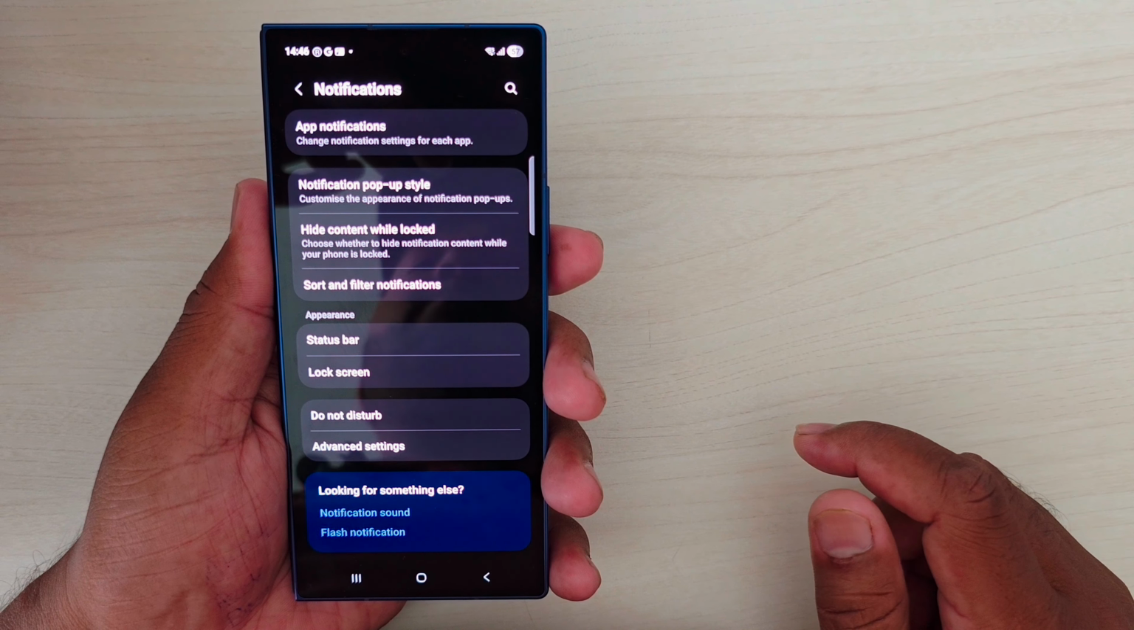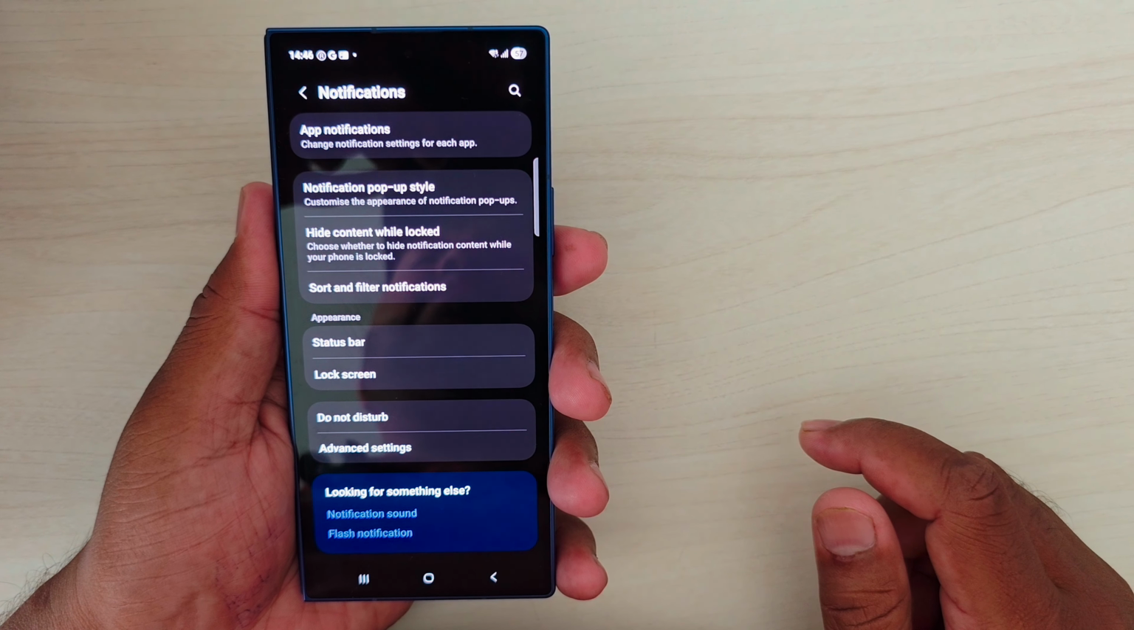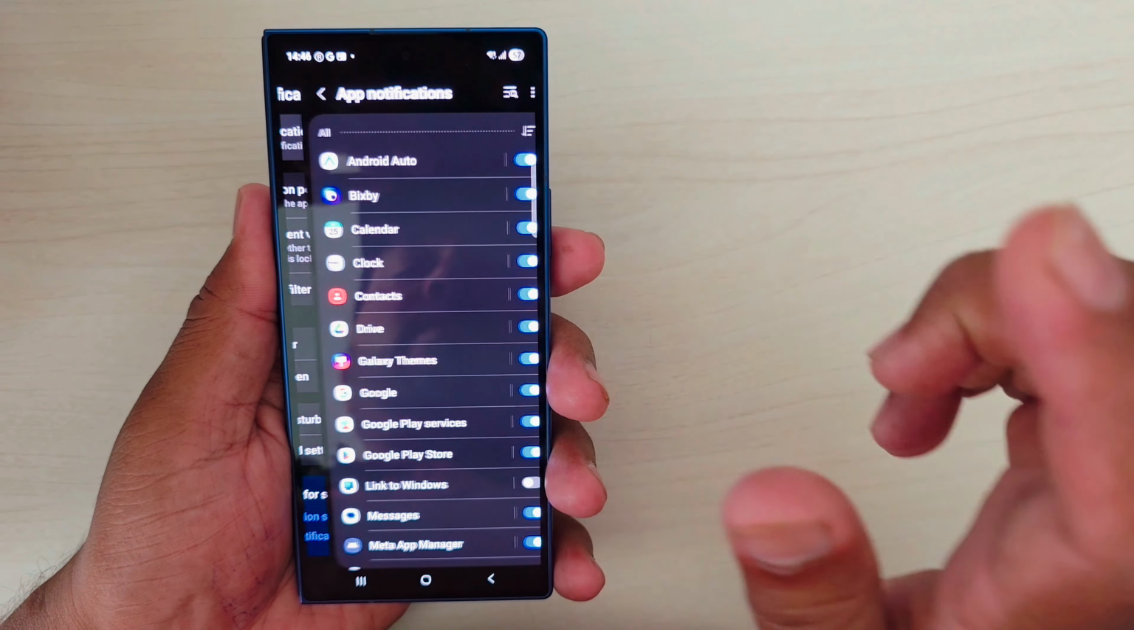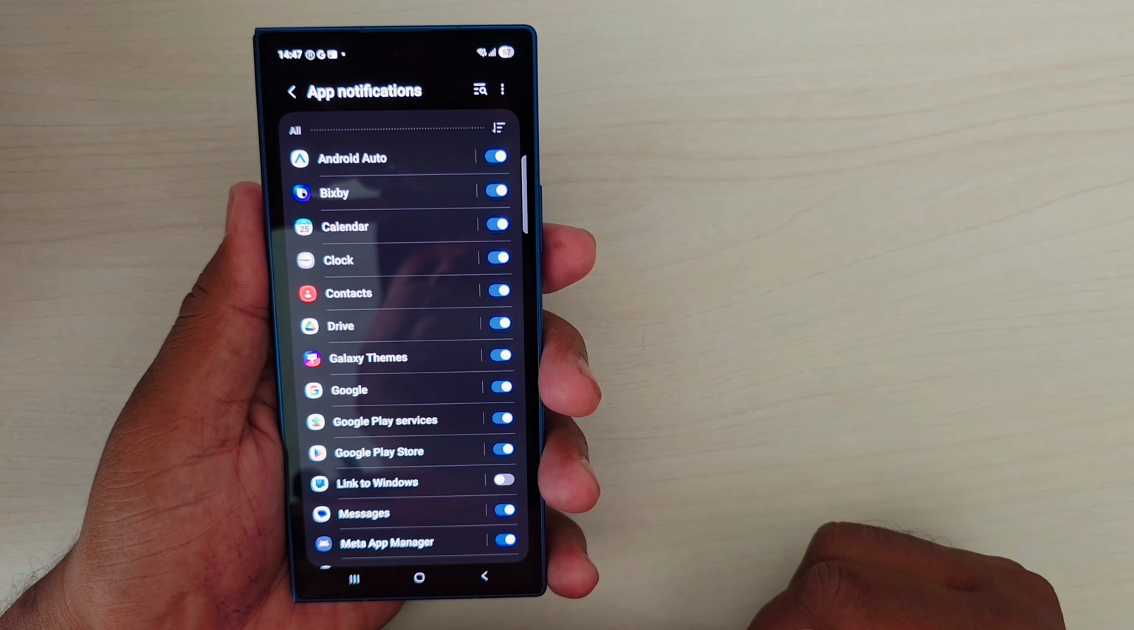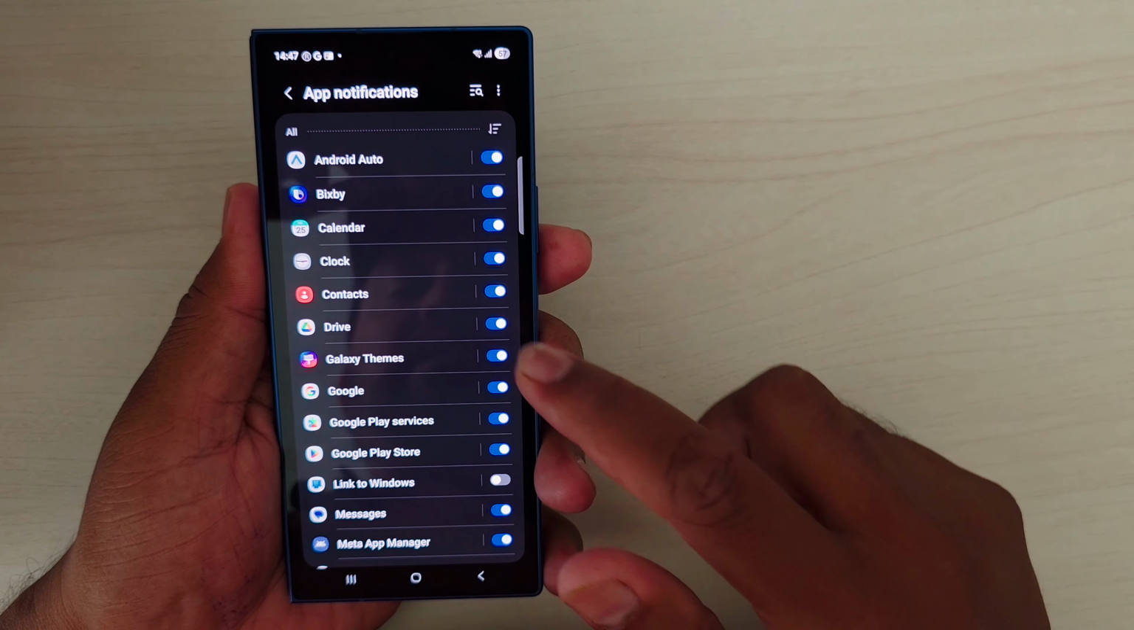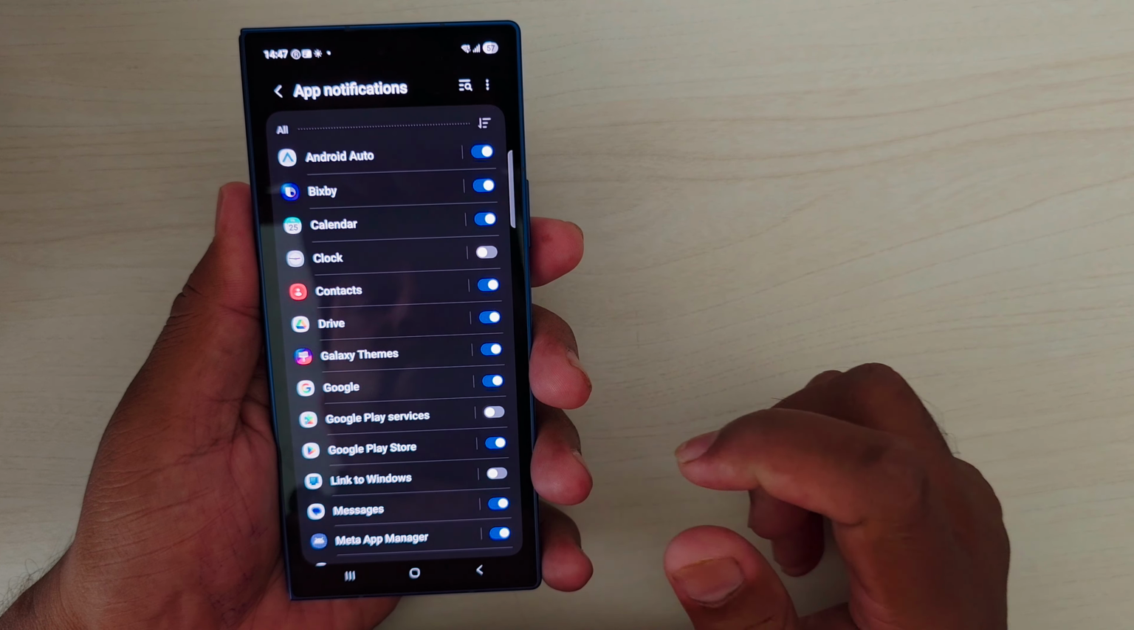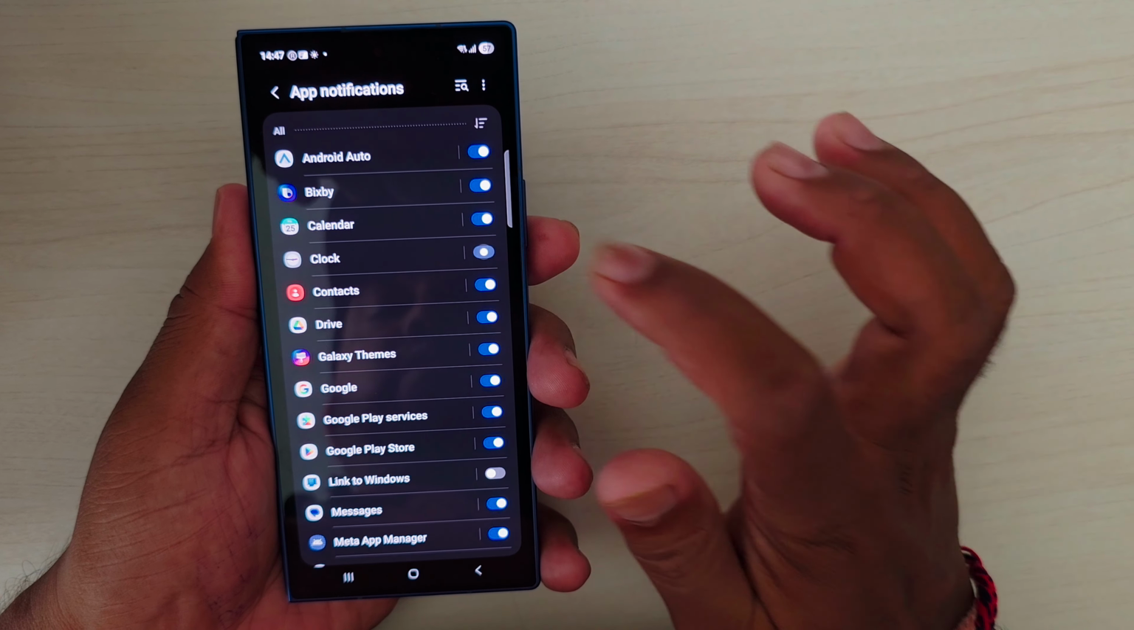If you want to block app notifications from the lock screen, tap on the app notification. Here you can individually hide the notification from the lock screen. Just toggle on the option for the app you want to hide notifications from on the lock screen. Yeah, Samsung Z Fold 7.